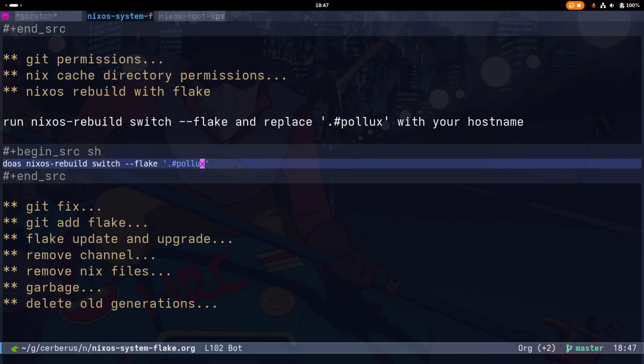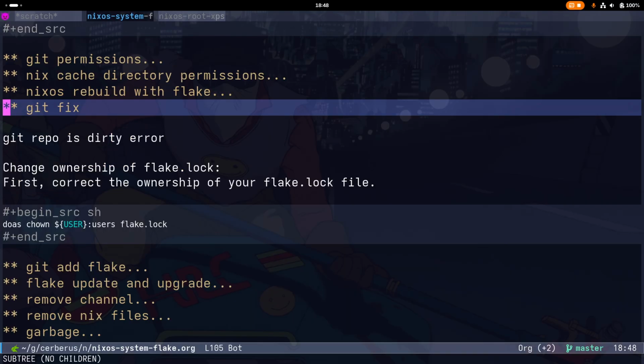We run doas nixos-rebuild switch --flake and the name of your system in the Git directory that we've created. What's going to happen after that is you're going to get a message saying the Git repo is dirty. What you need to do is actually correct the ownership of the flake.lock file. The first time you run this, it's going to be owned by root, and you need to change that using chown by running doas chown users flake.lock, and that will fix the ownership error that you might run into.